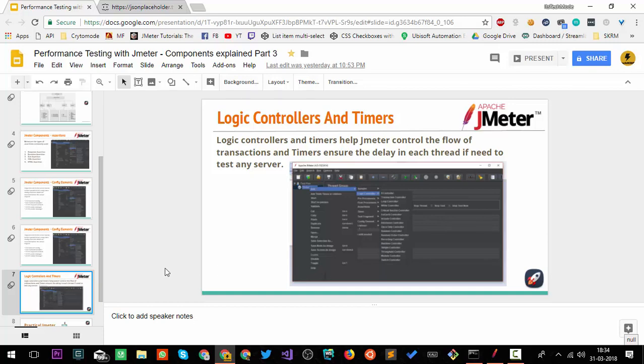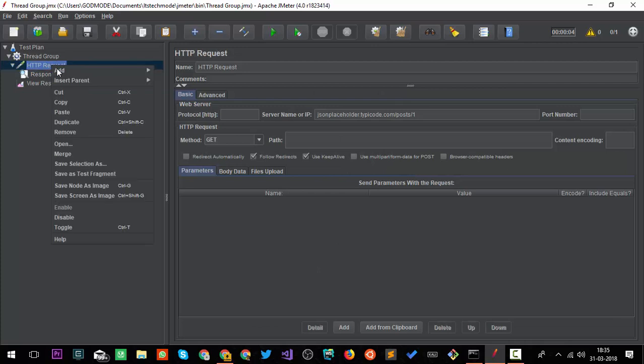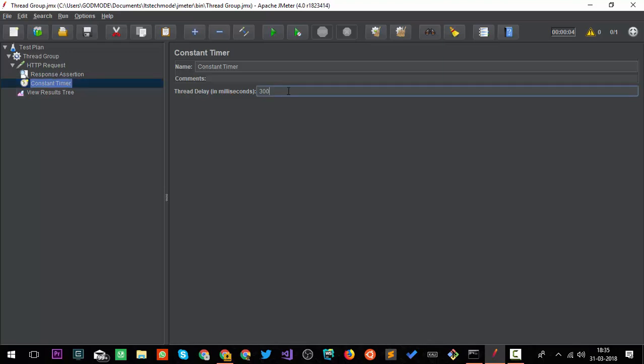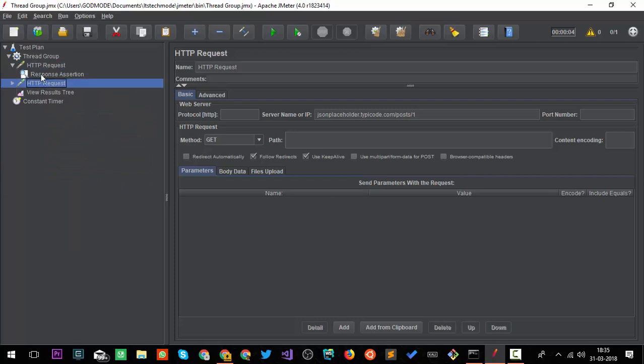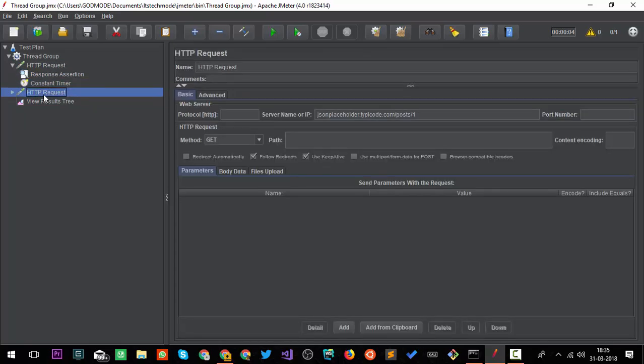Let me show you how you can add logic controllers and timers. This is our basic test request, and you can add a constant timer. For example, I have one HTTP request, and suppose I duplicate it, so I have two requests. I want a constant timeout between them: after this request, a constant timer of 300 milliseconds, and after that this request will execute again. So this is the flow that I want, and I can use them according to this.